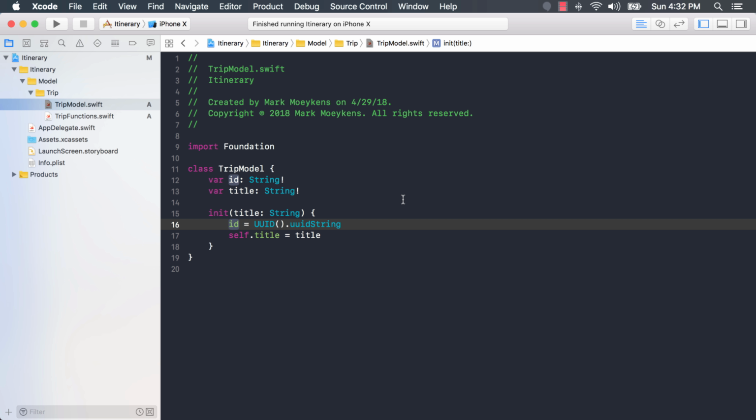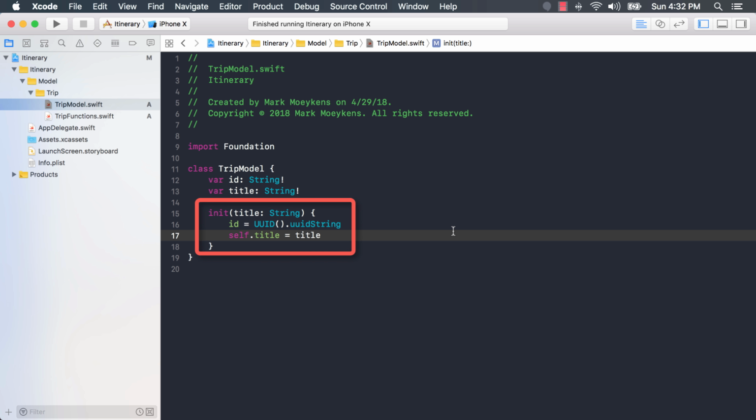I could use self here, but it's not required, and I'm kind of a minimalist, so if I don't need it, I don't include it. All right, good. So there's our first model. We have a class that is going to store our trip data, and we have an initializer so we can pass in a trip title, and it'll create a class for us with that value.